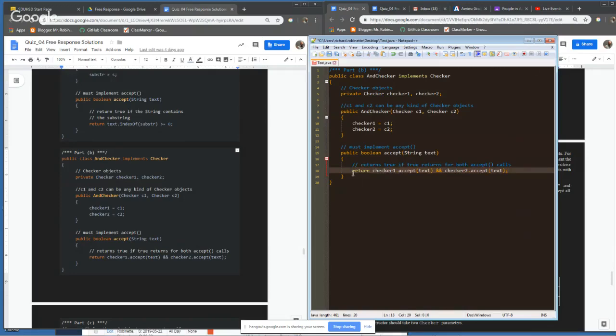This part's a little tricky. Do you guys have questions on that? So essentially, let's say we were looking for a certain substring, right? We could say checker one and checker two. When we're running this in a main method, we could have a main here, right?